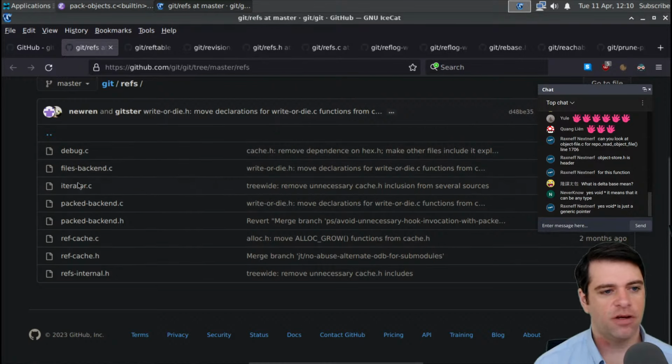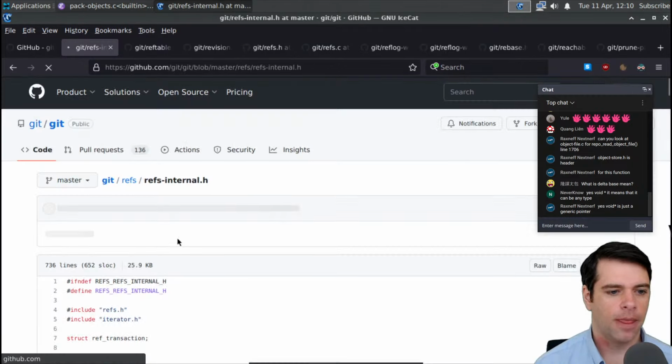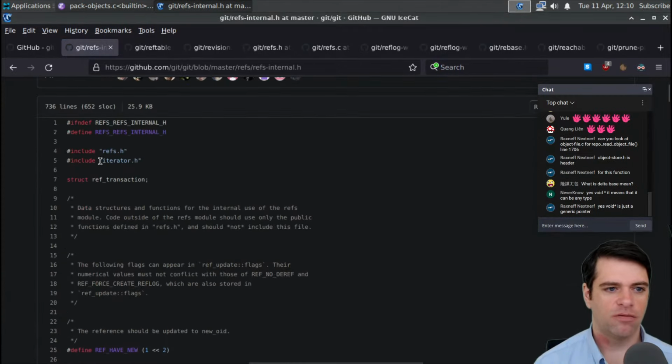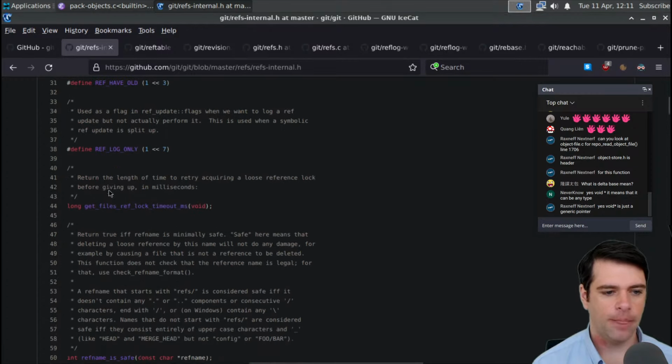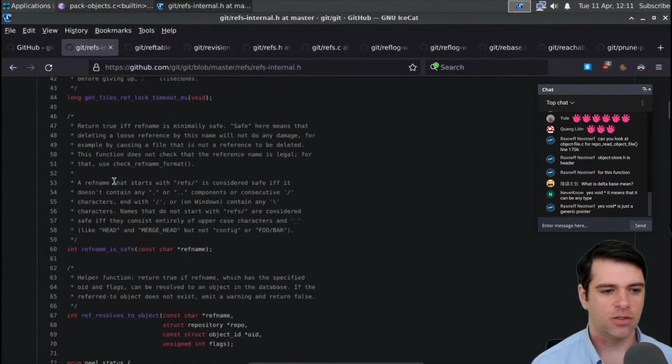So in refs, we have iterator.c, debug.c, refs-internal.h. Let's look at refs-internal. We have packed backend, ref transaction, data structures and functions for the internal use of the refs module. Code outside the refs module should use only the public functions defined in refs.h and not include this file. Okay, so this is kind of like low-level access that you shouldn't depend on.